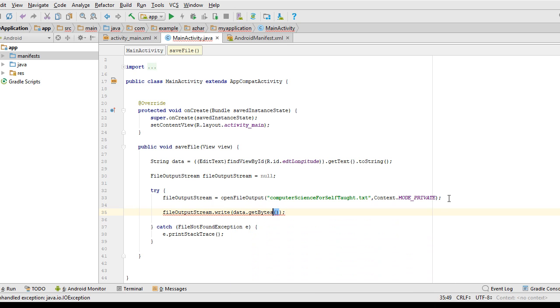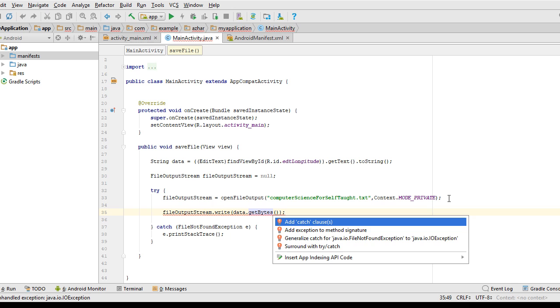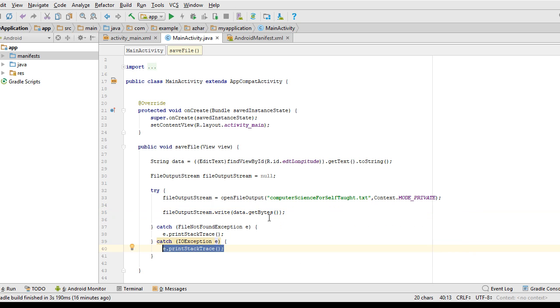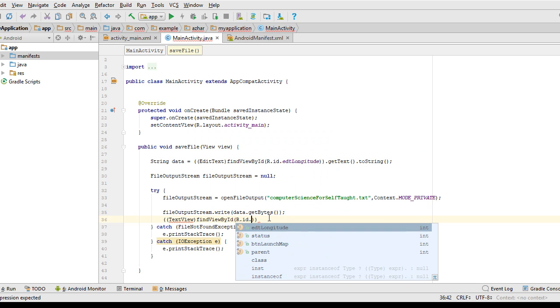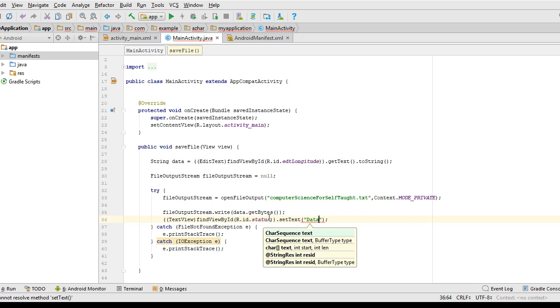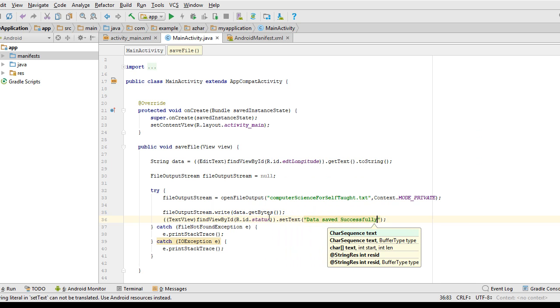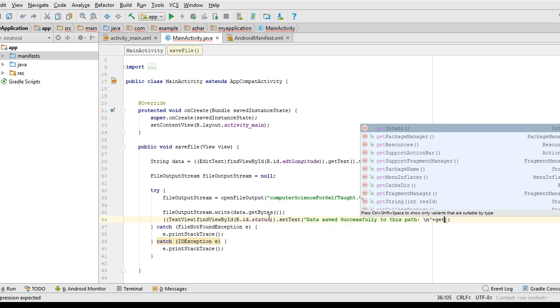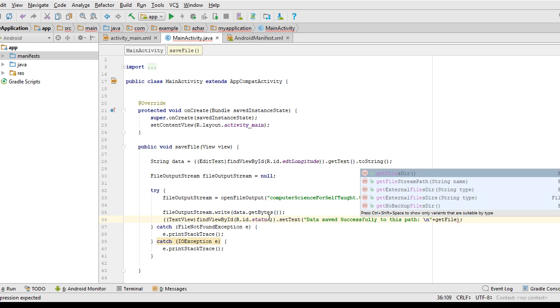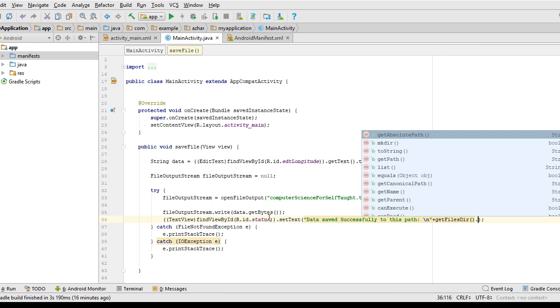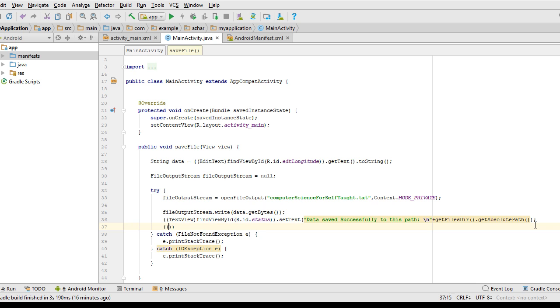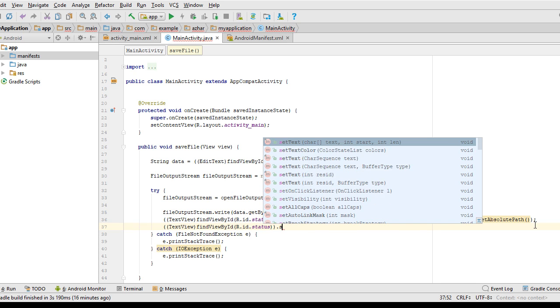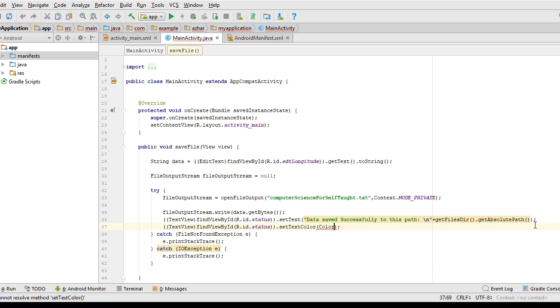Again, there may arise an exception, so I'm going to add a catch clause to the existing try catch. Whenever the data is written successfully, I'm going to access the text view by R.id dot status dot set text, data saved successfully. I'm going to put a colon in here, get files dir, dot get absolute path. The color for our text view will be status dot set text color dot green.